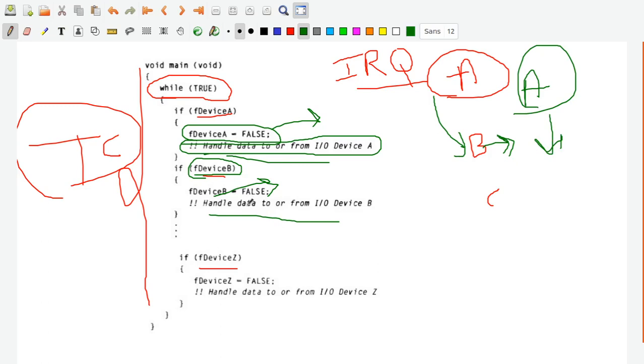When device B is going to be handled, device A is not going to be considered. Why is device A not going to be considered here? Because the flag of device A is set to false here, so definitely this loop won't be executed. Since device B is set to true here, only this action will be considered. So that is one thing you have here.